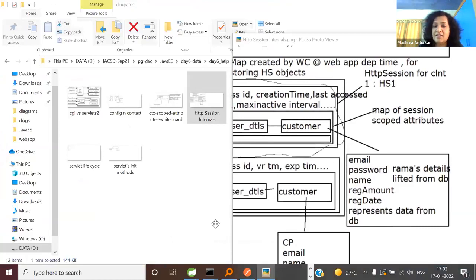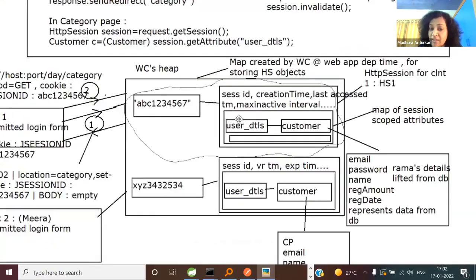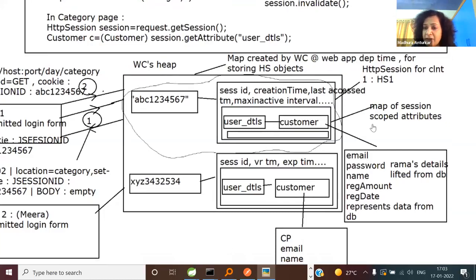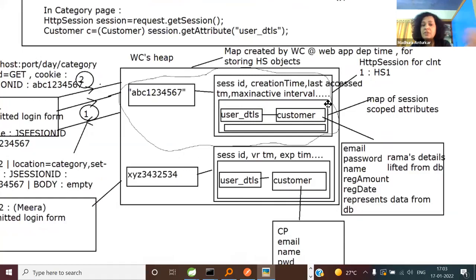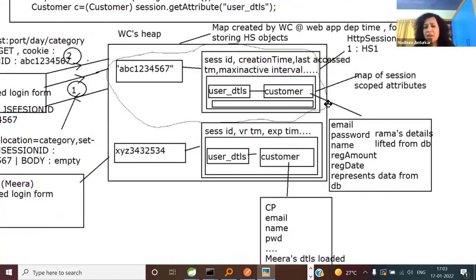Any collection, any data structure, what does it hold? References. That is the reason I've shown it this way. I could have shown this also, but it becomes too complex to draw. So this is a string. And importantly, this customer, is there a space to store a customer object? Absolutely not. This is your customer POJO reference. It just stores the reference, and the object is stored elsewhere.